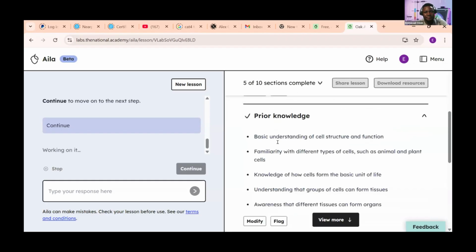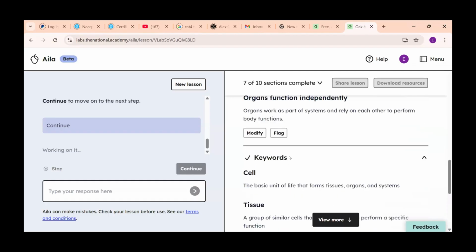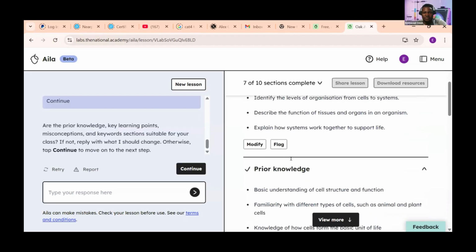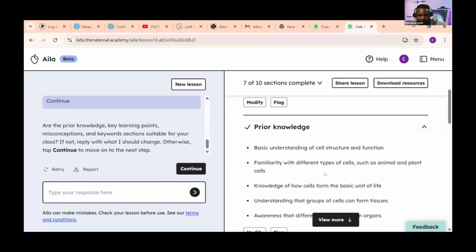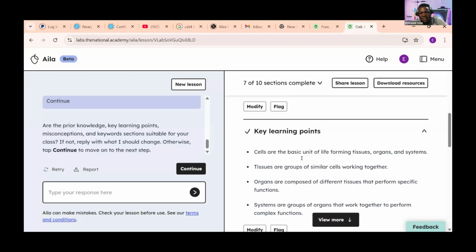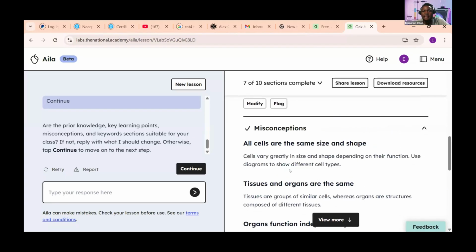So this is checking prior knowledge. And then this prior knowledge: basic understanding of cell structure and function, familiarity with different types of cells such as animal and plant cells. Then these are key learning points. Cells are the basic unit of life. Tissues are a group of cells. Organs are composed of different tissues that perform specific functions. Systems are a group of organs that work together to perform complex functions. This is good. I think that is good for me.